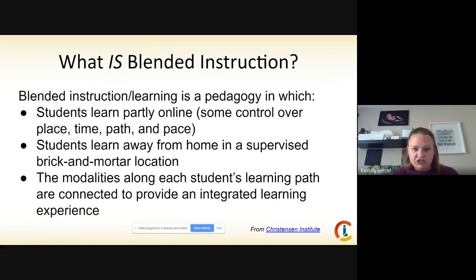Well, blended instruction is where students have some control over the place, the time, the path, or the pace of the learning. So the place, are they learning at home or are they learning online? Are they learning in a hybrid environment? The student has choice in one of these 4 aspects. The time, do they get to work late at night? Like I can tell you a lot of my seniors like to work from 9:30 to 1 in the morning.